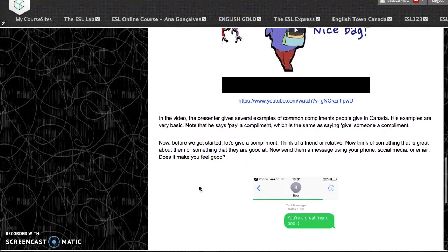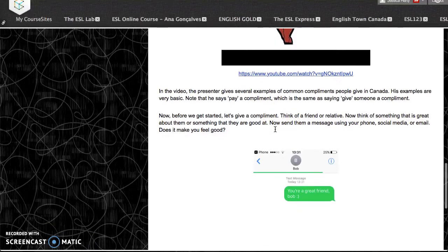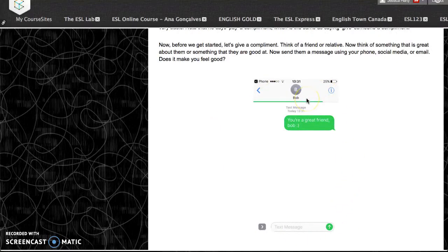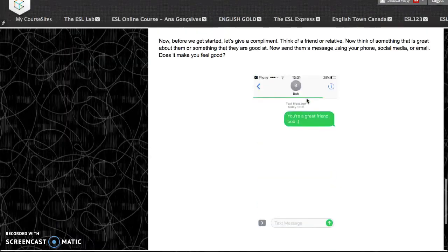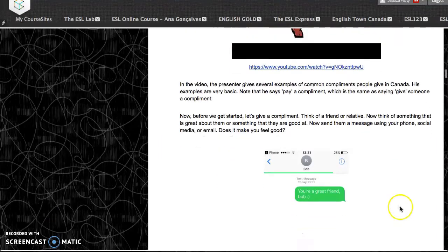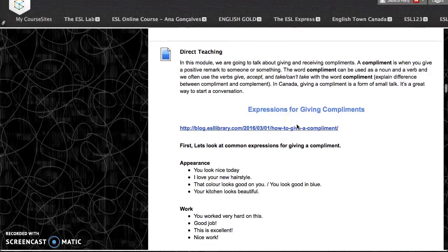Before they get started, students are asked to give a compliment to a friend or a relative. They're asked to think about something nice that they could say to them and send them a message using their phone. Below is an example, a screenshot from a phone of someone giving a compliment to a friend. By practicing giving compliments using the form of texting, students are exposed to real-life situations when they would give a compliment.